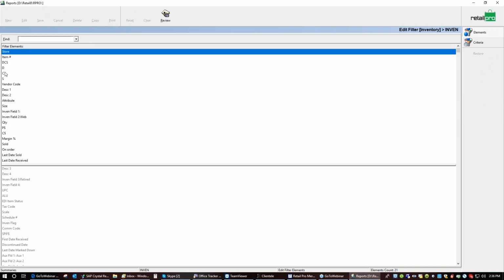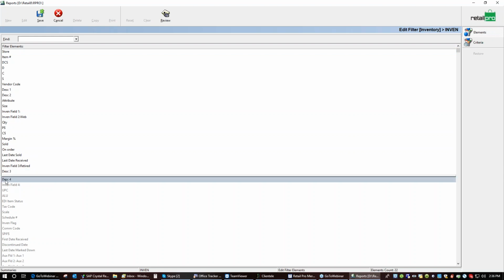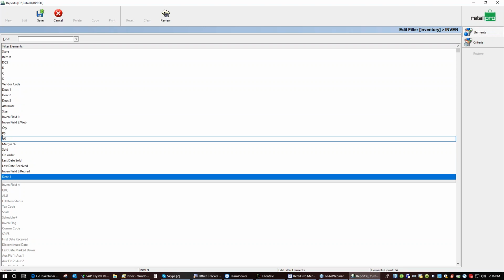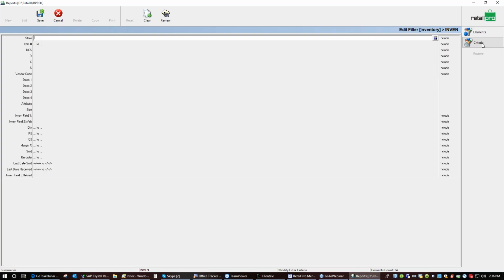I always tell people, feel free to add additional things to the elements, what you can filter by. So I might want to add description 3 and 4 in there, and I can do that. I can add in whatever fields I want to be able to filter by, but I want to caution you, do not set up the criteria.